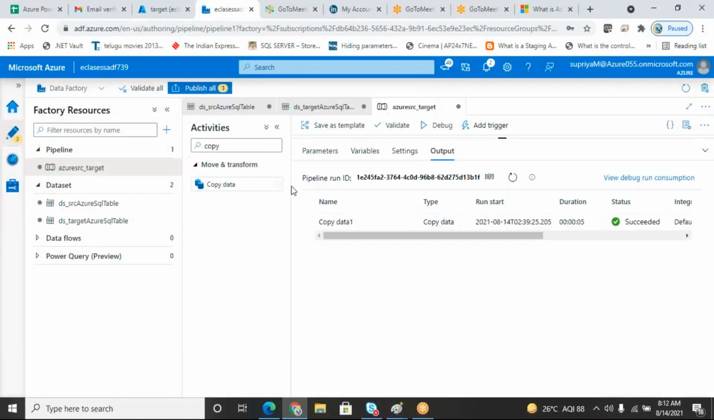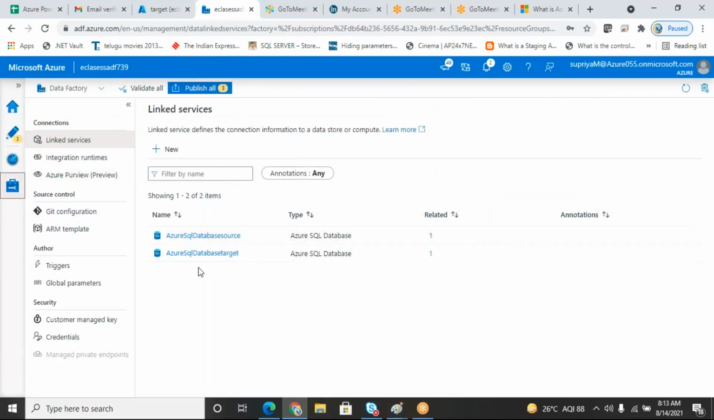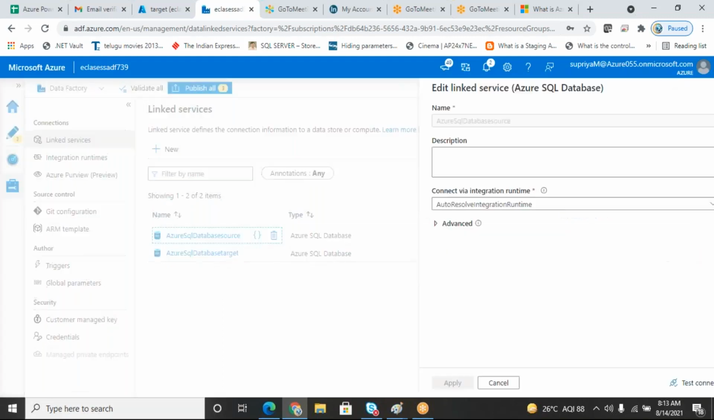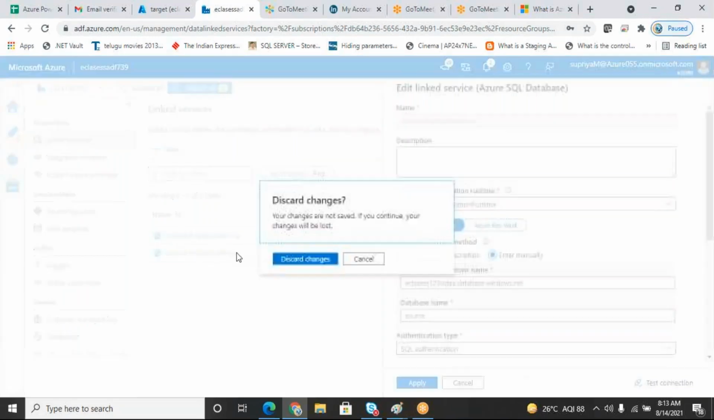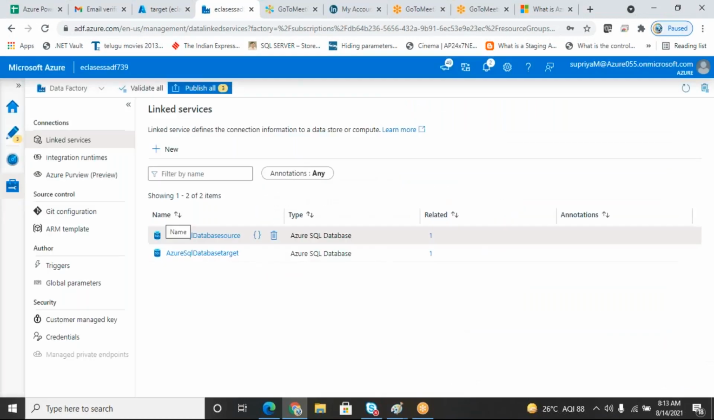So how do we create a linked service to an on-premises SQL database? For the cloud services you created before, at the time we took the integration runtime as the auto resolve integration runtime. But if you want to connect to on-premises local computer SQL servers, the integration runtime you are using will not work. So you need to use a different integration runtime.